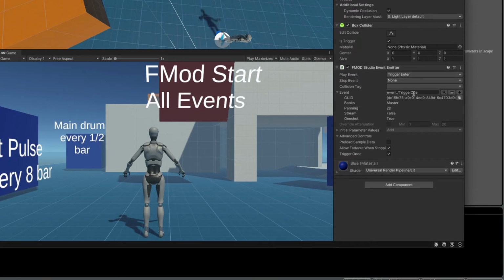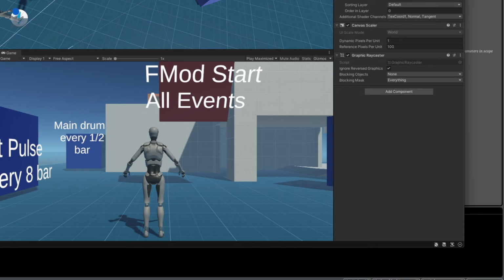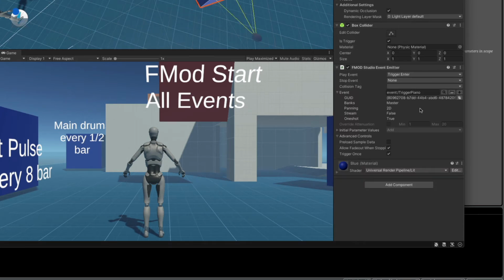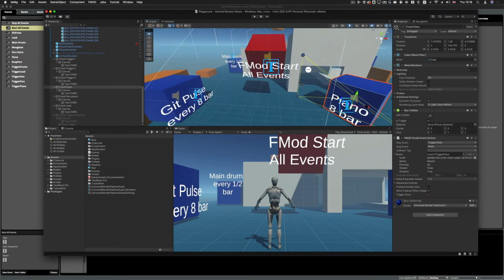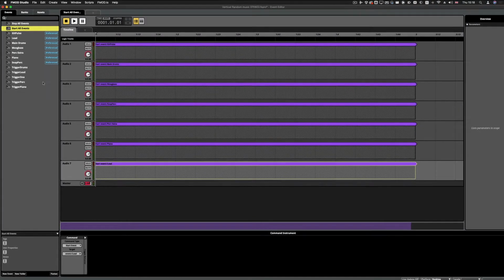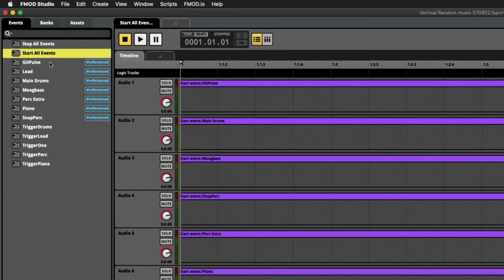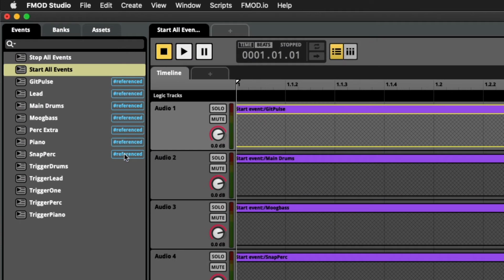And so this is trigger 1 here. And if we go over here, we've got trigger piano. And in the middle here, we have something called FMOD start all events, and that has event start all events. So if we look at the FMOD setup here, the start all events here has a command instrument for all of the events that we have. So these ones that are referenced, like this.